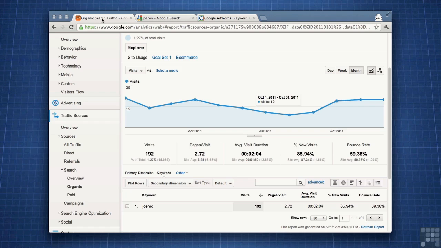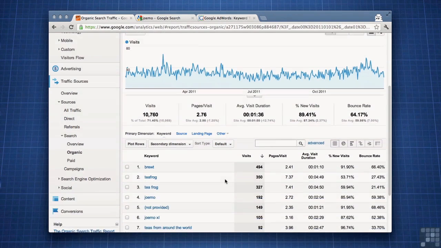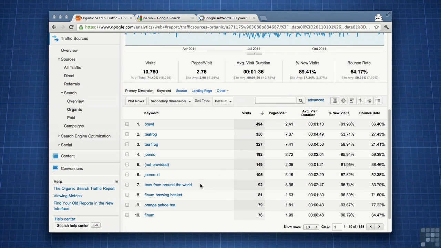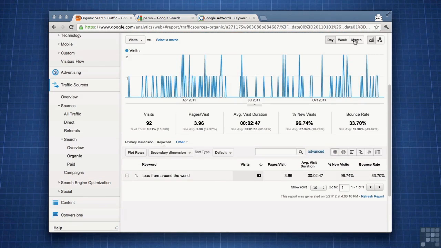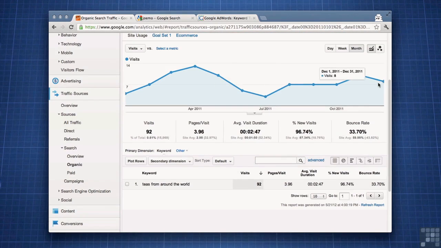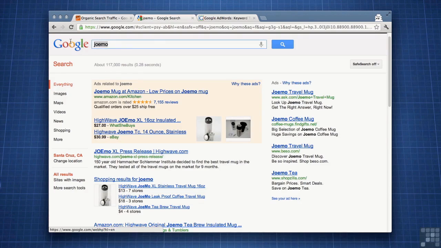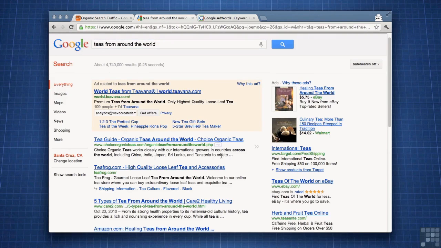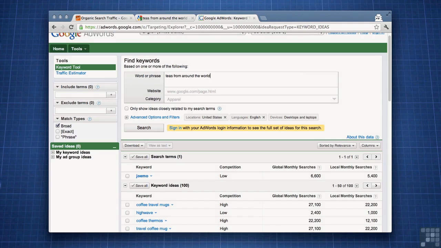So let's take a look at one more example. I'll go ahead and go back to Organic. And let's look at teas from around the world. Copy that and we'll look at it here. We can see the traffic that we're getting. So it's only a handful really of visits every month. So let's look at where we're ranking for that. 2nd. So we have a 2nd place ranking for that. Now let's see what kind of potential this keyword has by looking at the Google Keyword Tool. Very little. So this is a good example of a keyword that we may want to pass on. Even though we're ranking 2nd, this ranking really isn't that valuable to us.